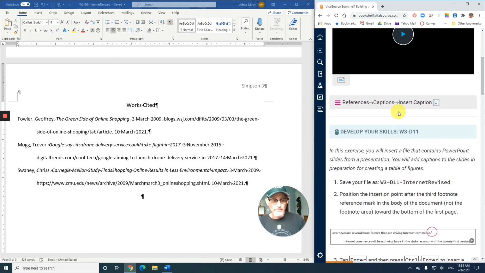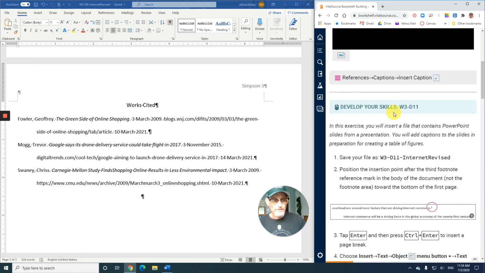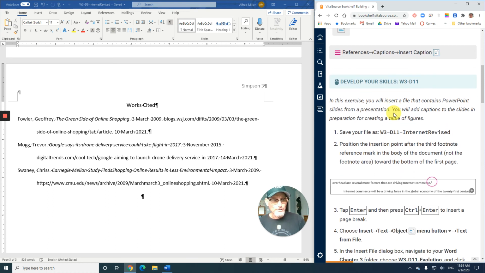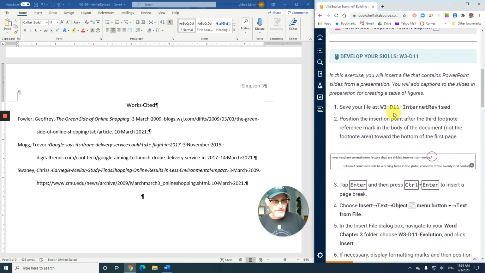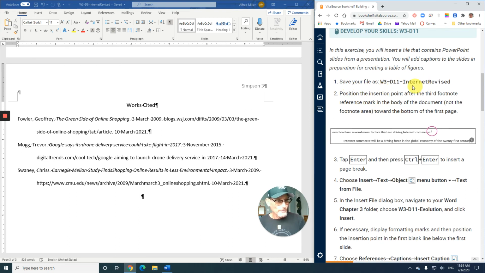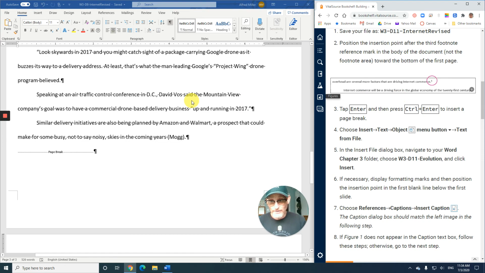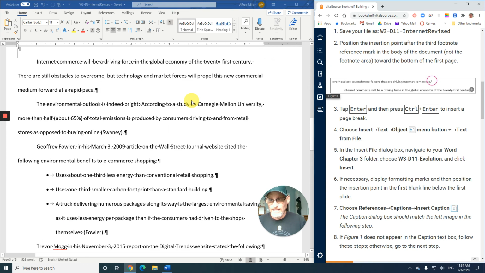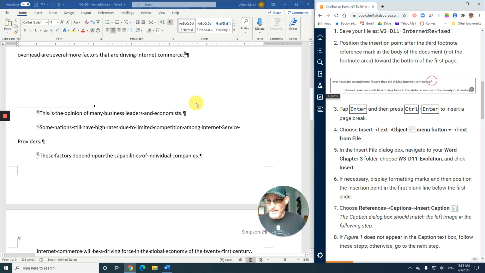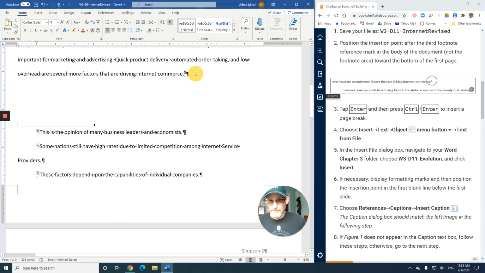So I'm going to start going through the lesson here. You could do that little pre-reading if you need to. I'm going to do develop your skills, W3D11. I'm not going to do the save as, so I'm going to step 2. Step number 2 says position the insertion point after the 3rd footnote reference mark in the body of the document, not the footnote area. Okay, very clear here, not the footnote area. So it's after the number 3 here, okay?